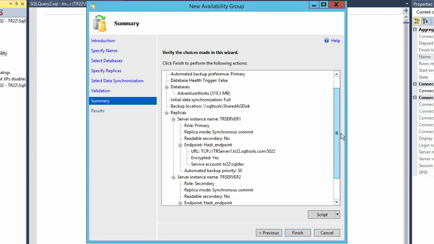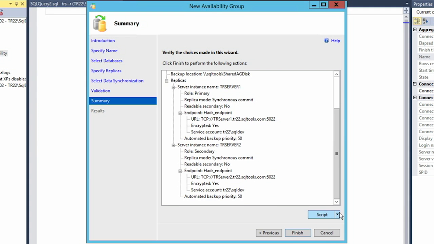You get a great summary here of all the things that the system wants to do. If you want to get the script, you can also do that. You can do it straight to a file or a query editor window. So you can see the same great experience that you had for Enterprise, we've done for Standard, making it a little bit easier, a little bit faster, and still giving you that great feature even on Standard Edition. So I'll go ahead and finish.